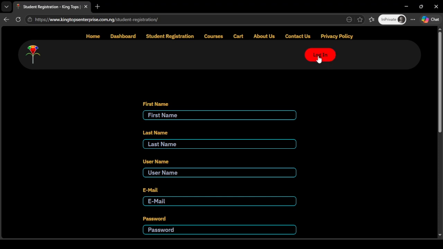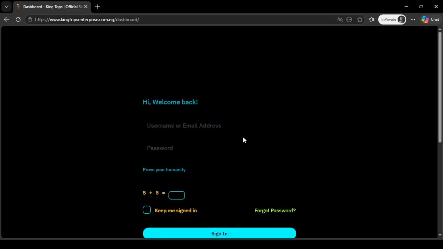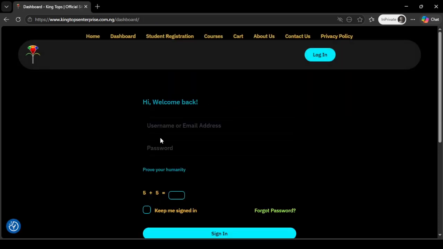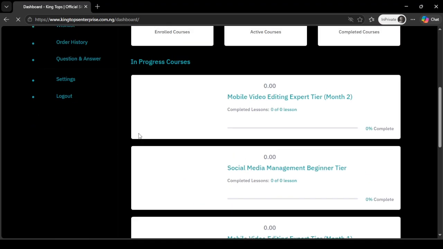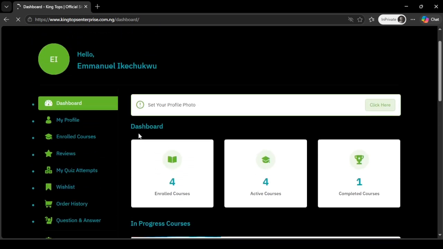Then now we can log in. You got to log in once you've created an account. So now you enter your username or email and password. I'm just going to log in now. So now you're logged into your dashboard.